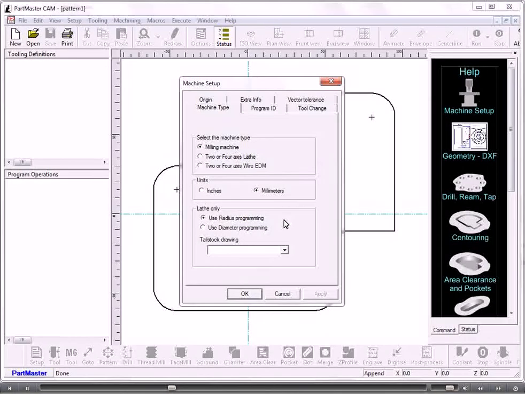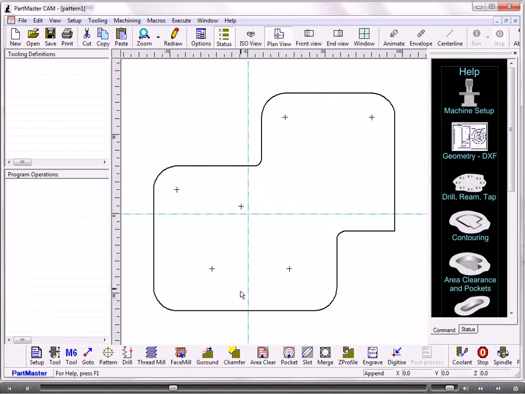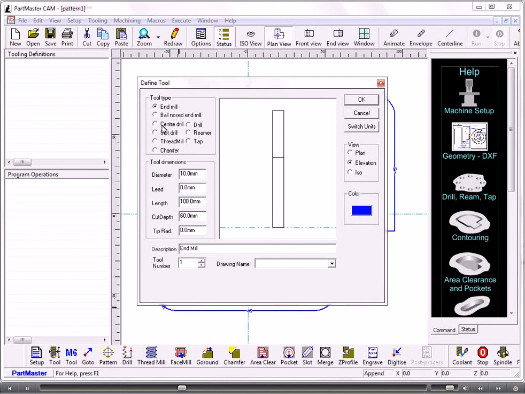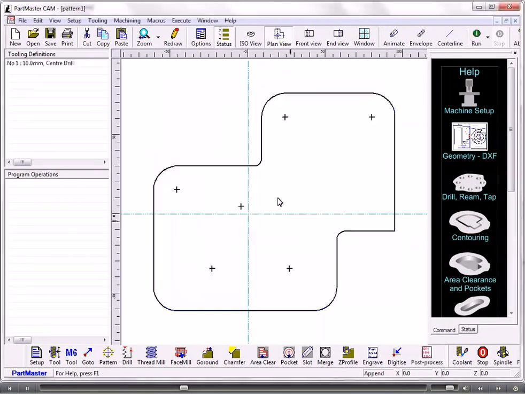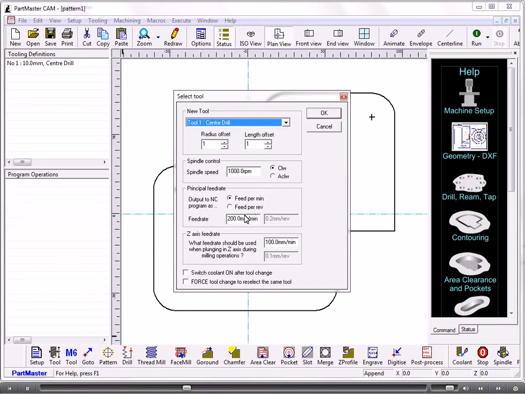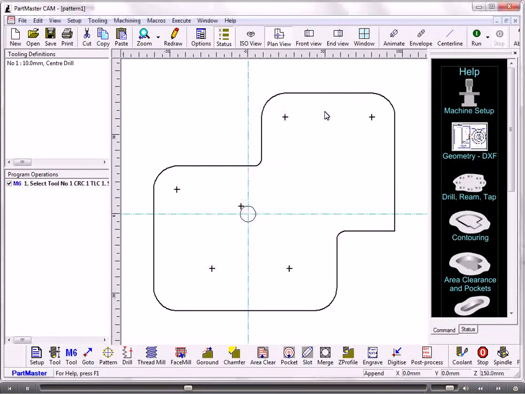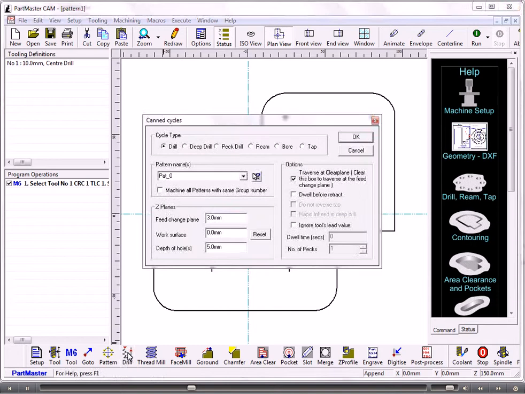so we're now in the CAM system, so I've got a contour around the outside and I've got those patterns for drilling. So for instance, if I wanted to center drill those, I would select the drill, center drill, and then I would choose that drill, set the spindle speed and the feed rate, and then when I come to create the canned cycle for drilling, I choose that.